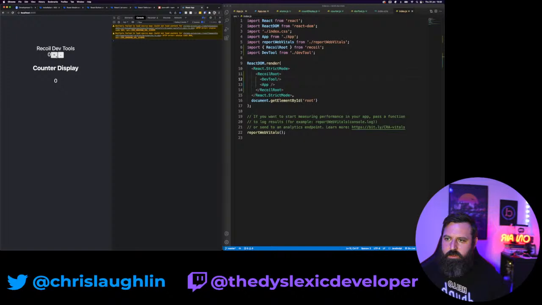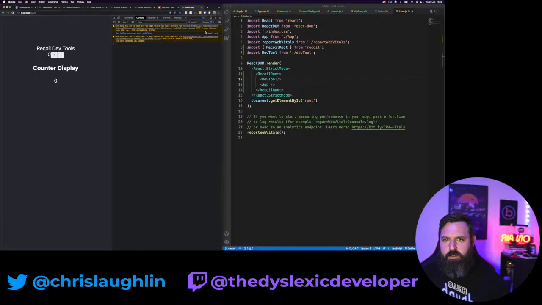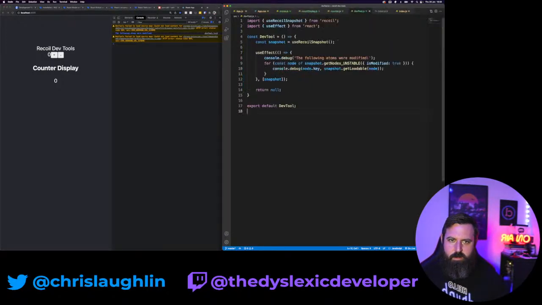And we're in our console. If I add, nothing is showing up. Okay, I need to turn on verbose for debug, which is interesting. So we can see here, the following are modified, right? We refresh the page. It's interesting, it triggers once saying the following modified, but nothing actually changed.